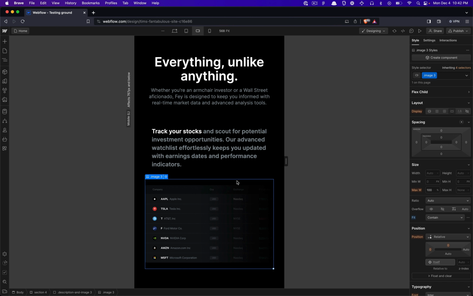So it's adjusting the widths and maintaining the height of the images in their original aspect ratio, which is how this image is adjusting, as you can see, leveraging this contain property here.